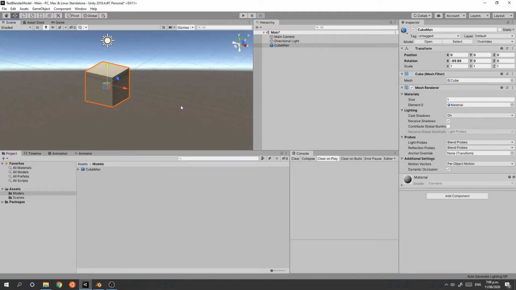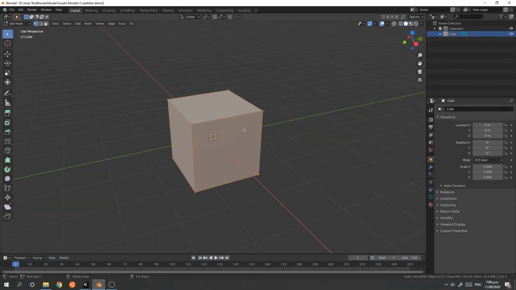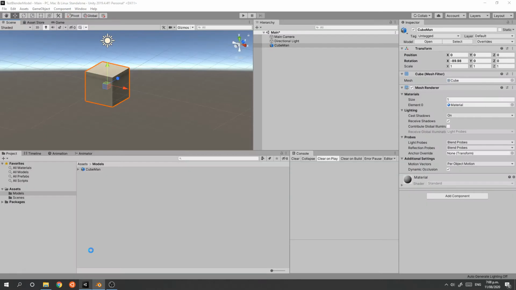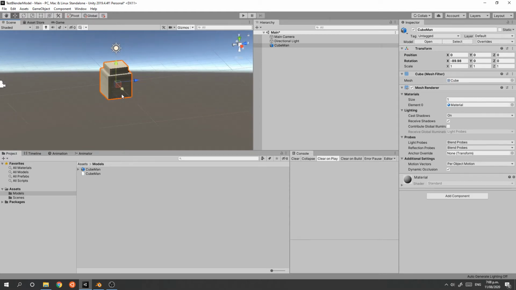Now the nice thing about this is, for instance, if we jump back into Blender and we edit this model, and we grab a face and maybe inset it and then extrude it, save again. When we jump back to Unity, it will re-import the model and automatically update it. So that's the basics. Unity will also import things like materials and bones for your model. So I can quickly demonstrate that for you.